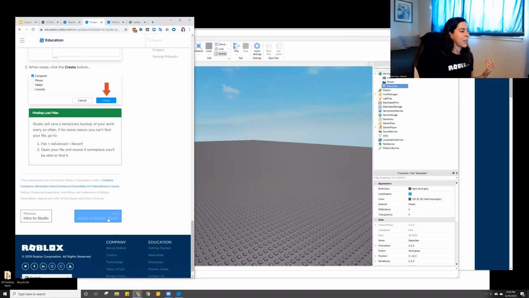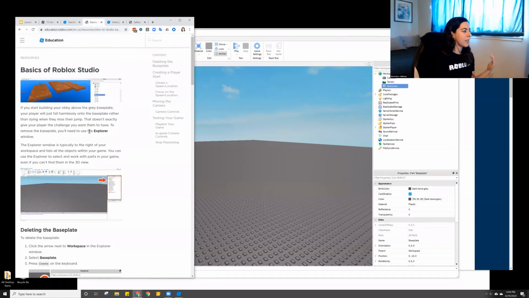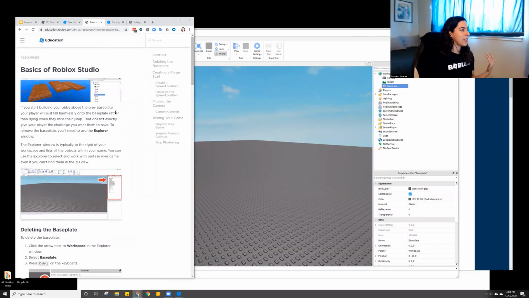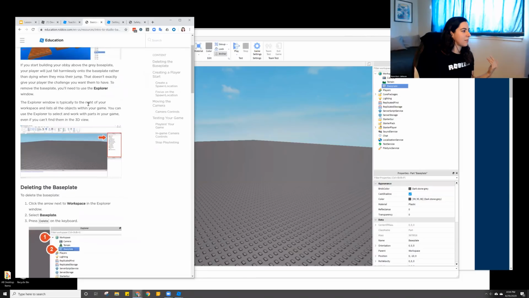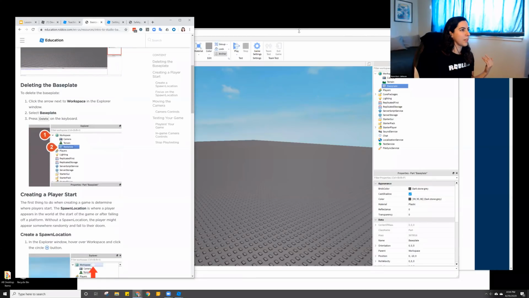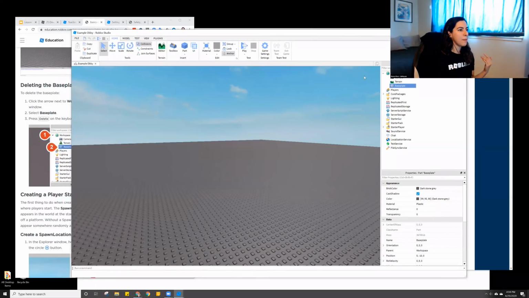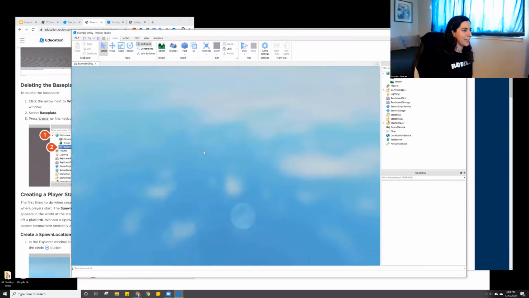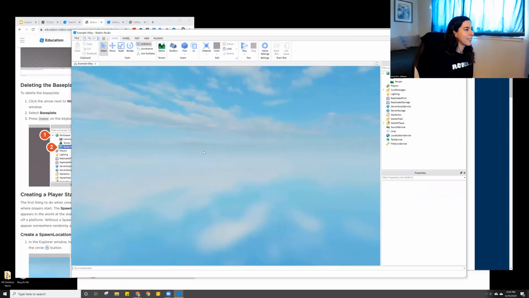Once again, I'm just going to move along within here, and you can see, if you forget anything or want to refer to something, this is all here in the tutorial as well. So you can select the base plate and then just click delete. Just make sure that you're actually selecting it and not the name. There we go. All right, so now we're in an empty world. Nothing here.